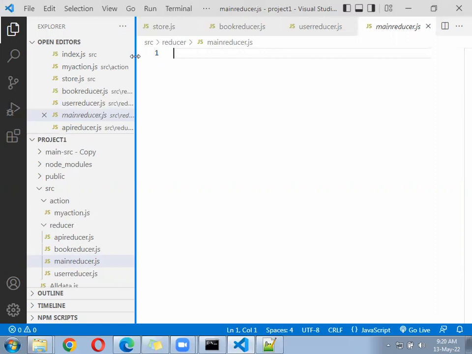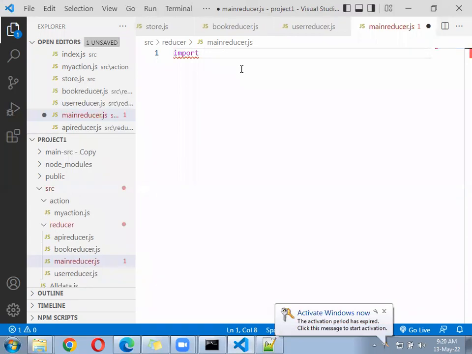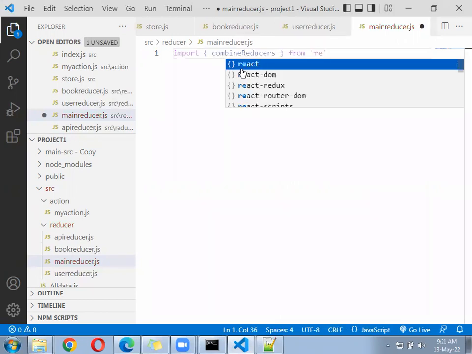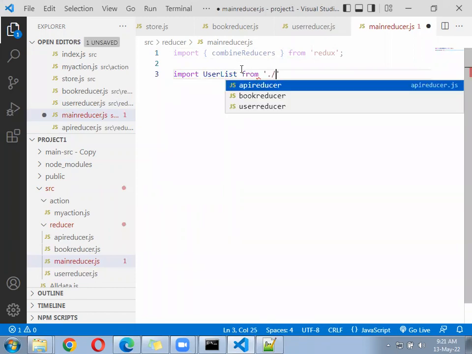Main reducer. So go here, import combineReducers from Redux. After that, we have the other reducers, that is called import. Import we have called userList from ./userReducer.